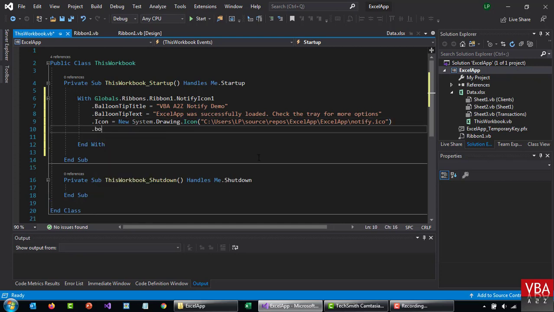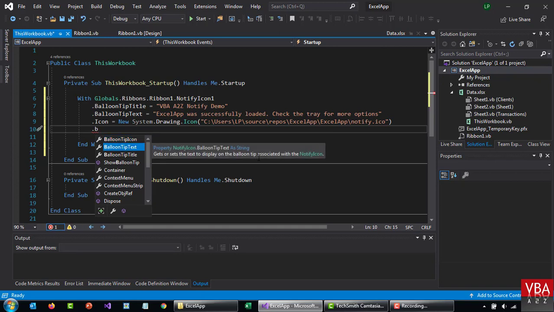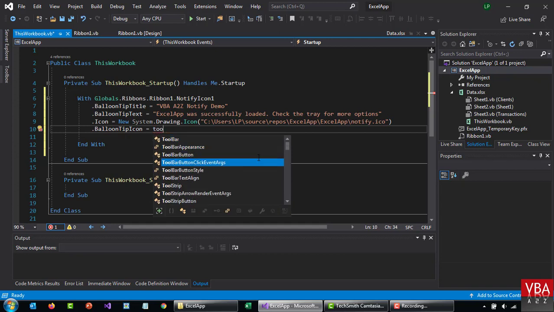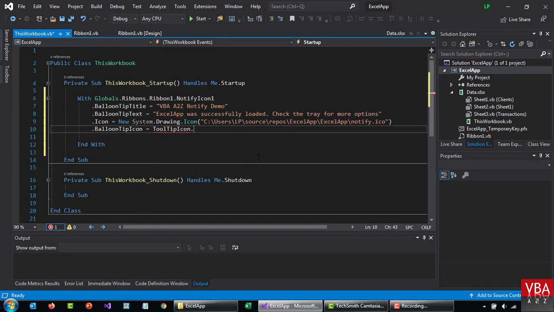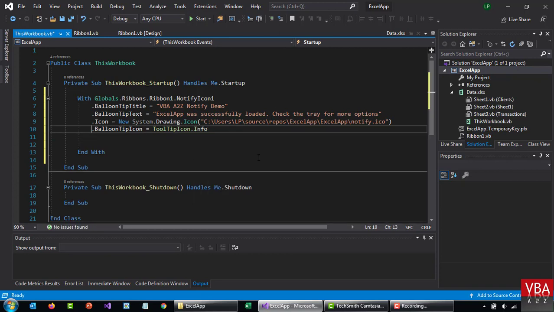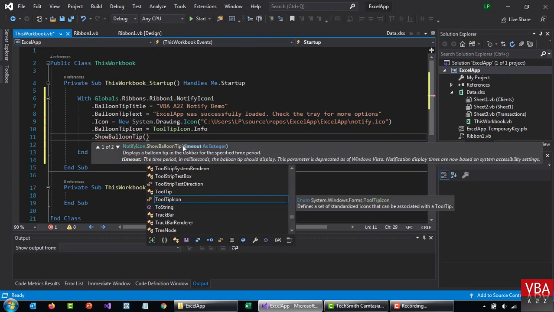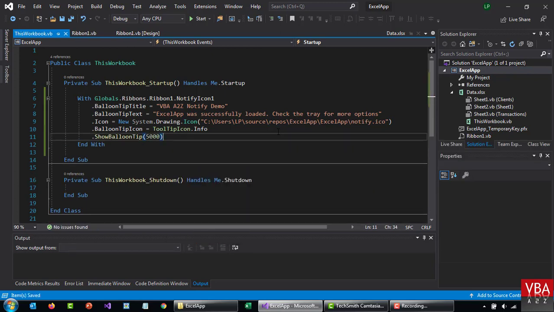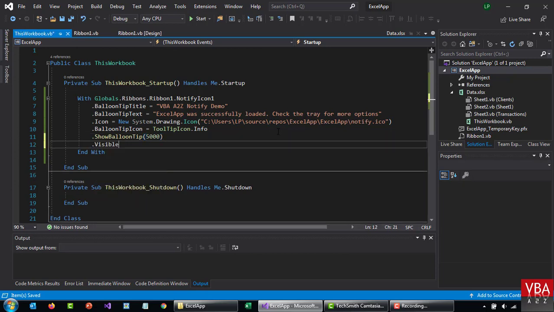Now you can also specify the tip icon, and this can be like a warning, or it could be like information. Tooltip icon dot, and then here you can select based on your requirement. So let's select information for now. And then the tip timeout, here you specify how long you want to show it. So let's say we want to show it for 5000, 5 seconds, and then Visible equal to true.